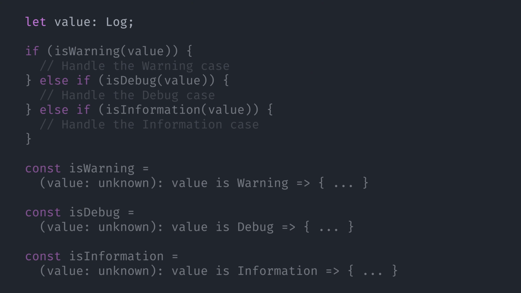Okay, Lucas, I got it, but what's the point? What do I get with a discriminated union? Good question. What you get with a discriminated union is a type guard for all the possible discriminations of the union type. For example, if you have a variable called value, that is a log, that means that value could be either a warning, a debug, or an information.